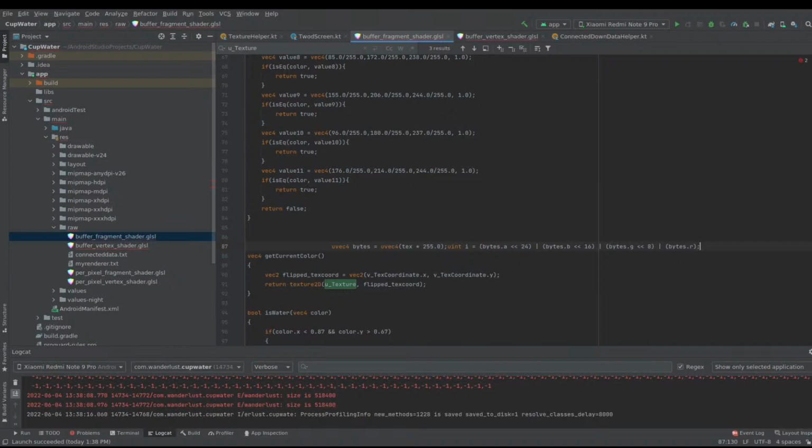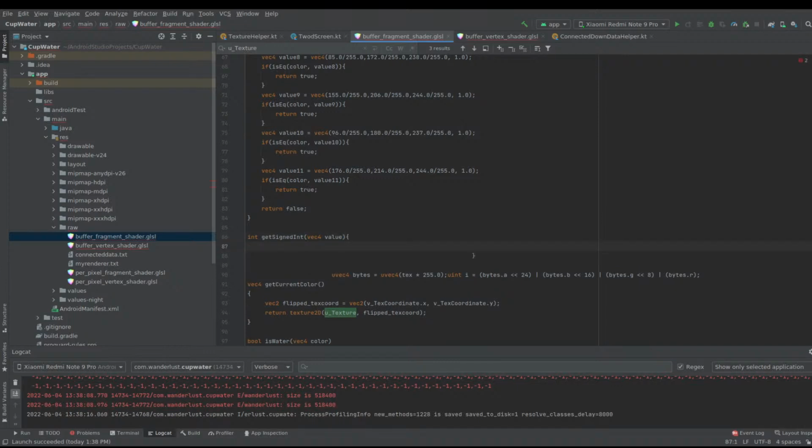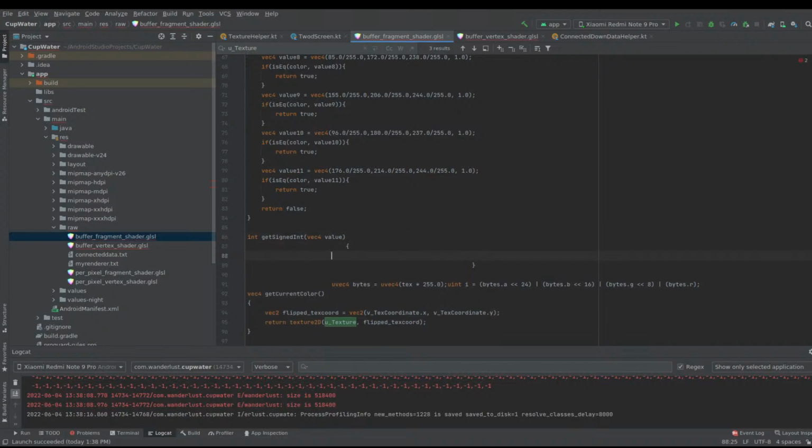What the hell does this mean, man? Int get signed vec 4 value, right? Okay. Man, the brackets are doing it over. Go back, man. I don't understand.